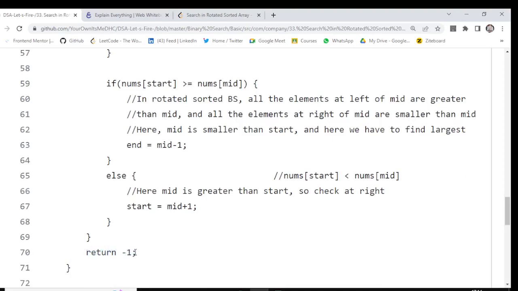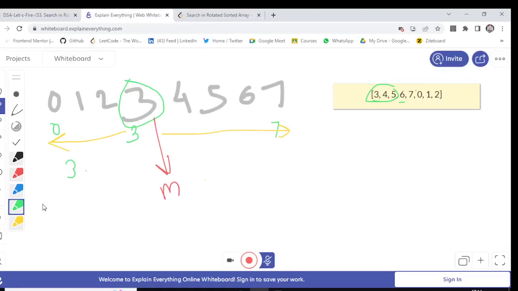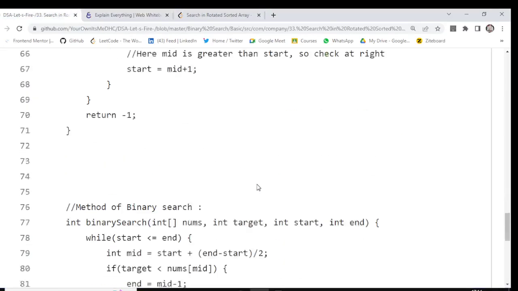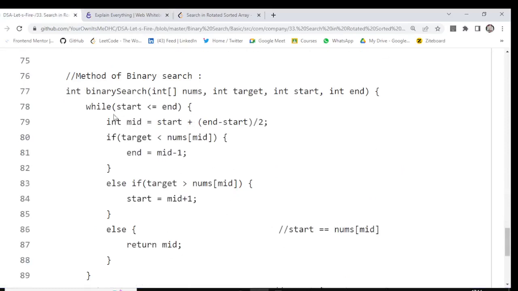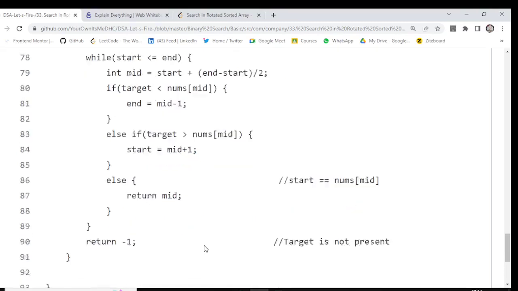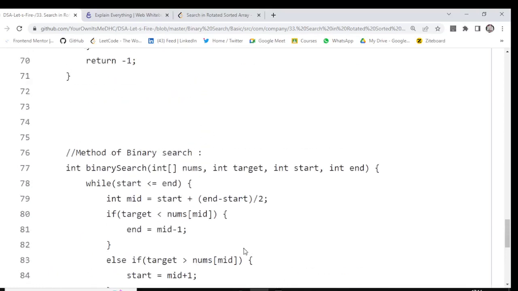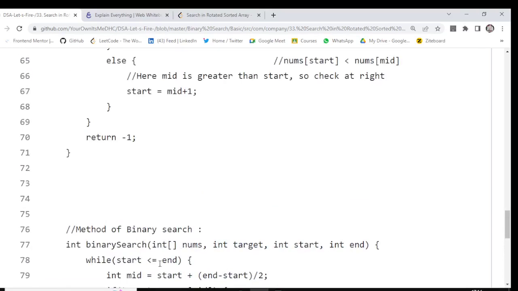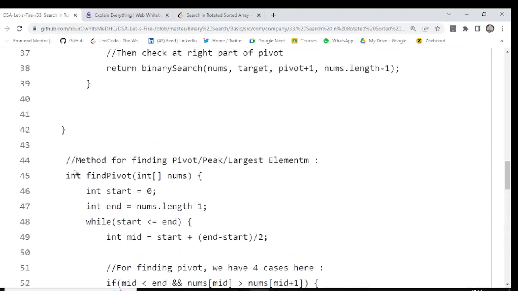If I'm not getting anything, here I'm returning -1. What does it mean? The array is not rotated. The array is not rotated yet, so just simply apply binary search. Here is just a simple method of binary search. While start is less than end, find mid. If target is less than mid, do something with end. If target is greater than mid, do something with start. Else return mid. Or else if I'm not finding my target, just return -1. It's a simple binary search. Here we use one method for finding binary search, and another method for finding the pivot.